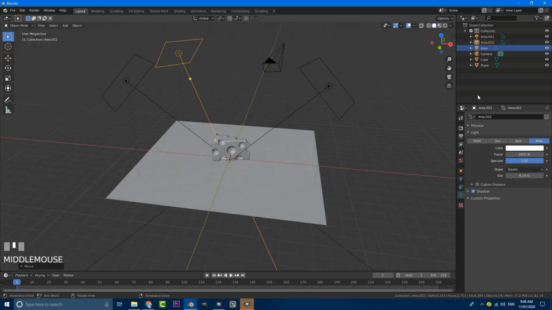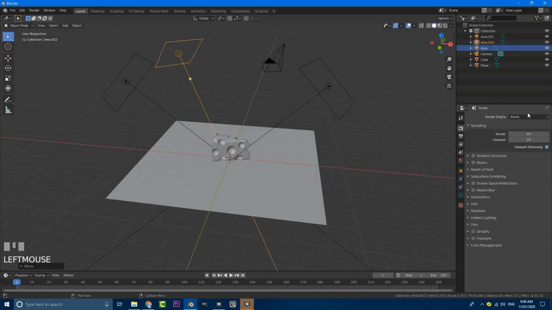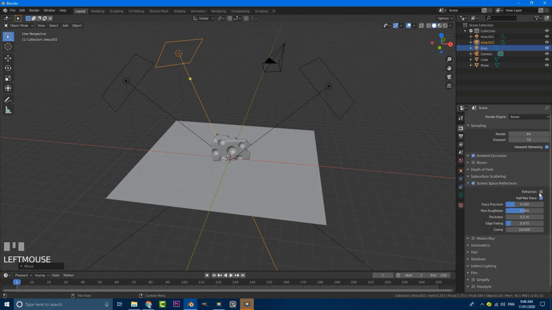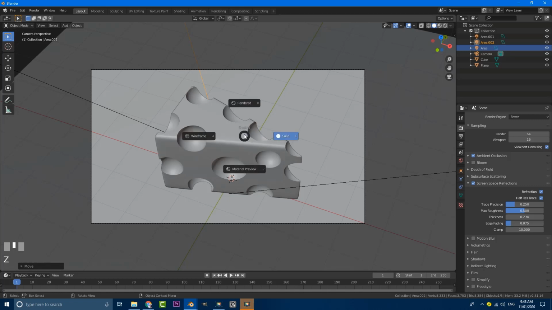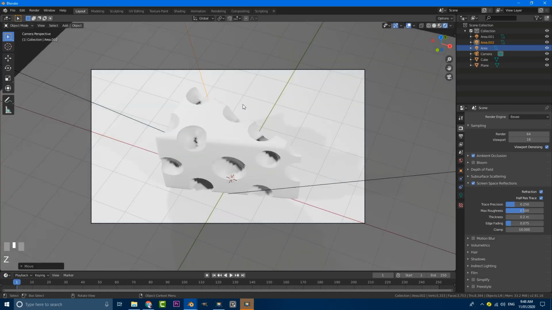Okay, and then what we're going to do is go to our render settings here, make sure it's set to EEVEE, enable ambient occlusion. Probably don't have to worry about bloom, just hit the screen space reflections as well, and also enable refraction. So if we go to our camera view now, and we go and look at rendered, we can see here we have our lighting, so let's add a material.